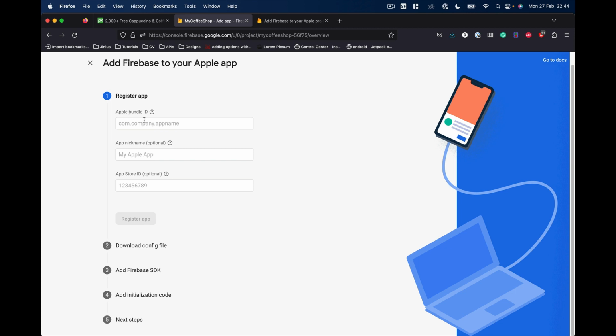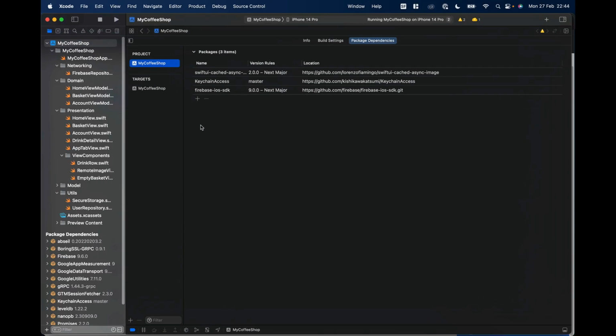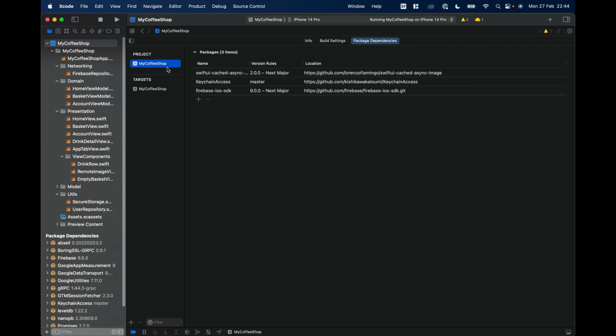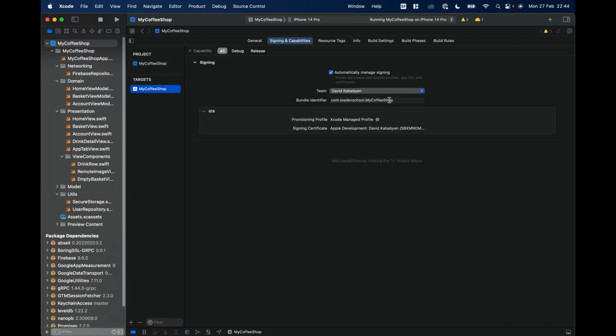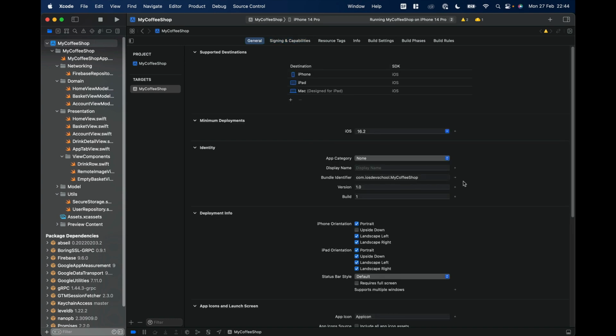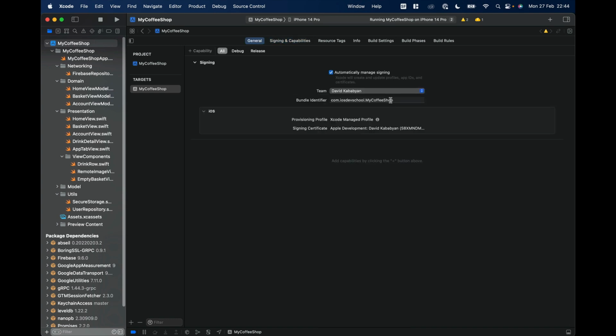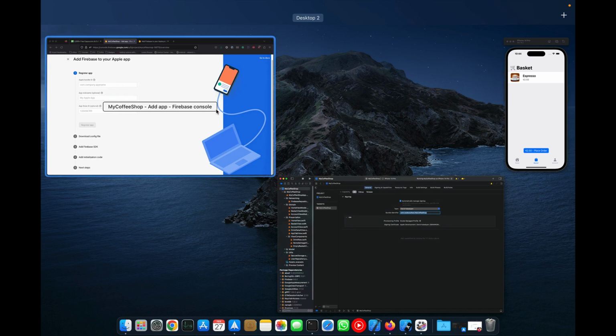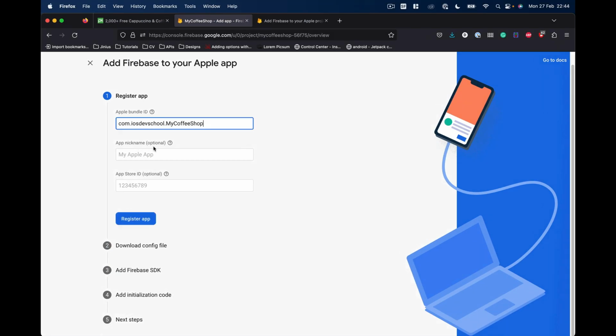It wants our application bundle ID. So let's go here. And we need to select this and our bundle identifier. If you are under general bundle ID, click on the arrow and copy your bundle identifier. Paste it here. App nickname, these are optional. We just click register.